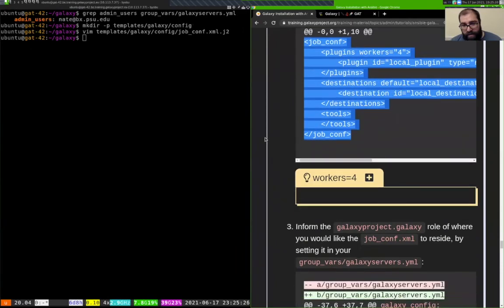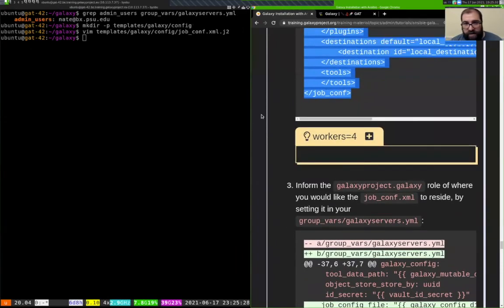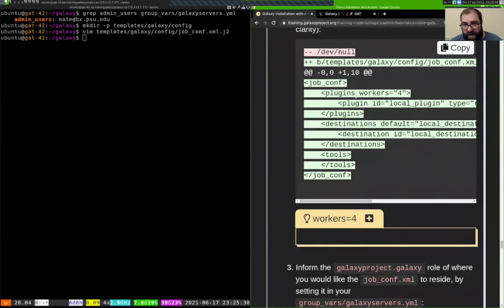And now, one thing to point out here, you can see that we have this option in the plugins tag called workers equals 4. And what does that mean? That means for the local plugin, it means that the local plugin can execute 4 jobs concurrently. And actually that's per handler. So in our case, if you remember, we ran 2 mules. So that's 2 job handlers. So that means that up to 8 jobs would be running concurrently if users submitted them.